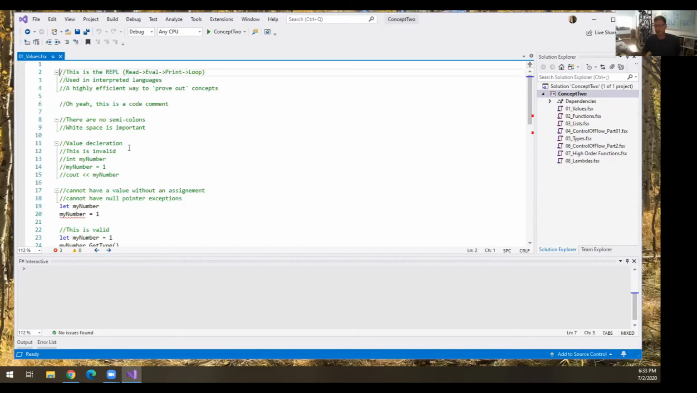We don't do standard output. We don't do any of that. We use this thing called a REPL, which stands for Read, Evaluate, Print, Loop. And the idea of a REPL is that you type some things, you have it evaluated, it prints out, oh, there's my results, and then I go back again, and I keep looping like that. And so it's a very efficient way to prove out concepts.